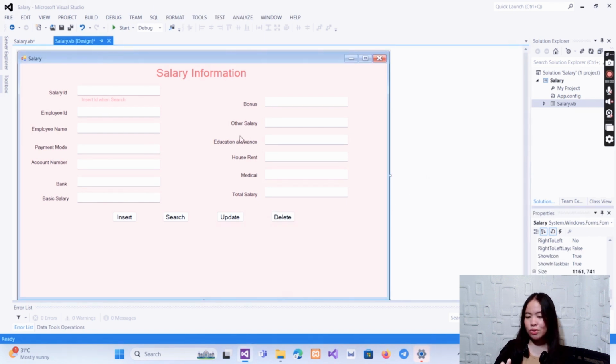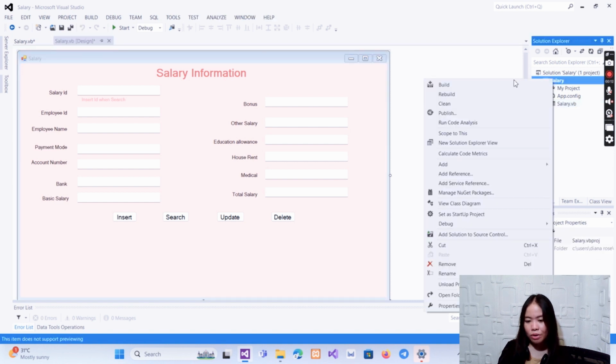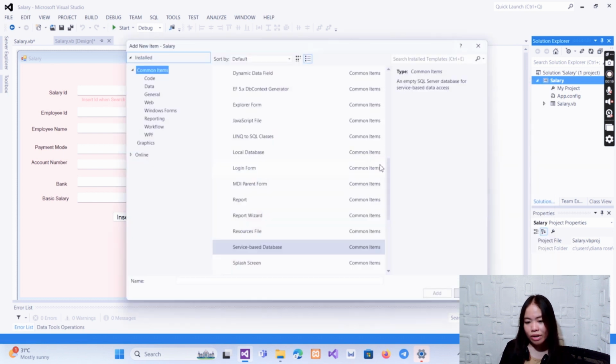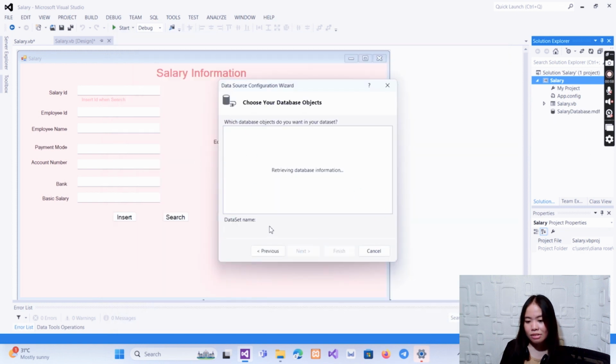Since we are to store this information, we are going to need data storage for this one. So we're going to right click on our form and add a new item. We're going to select service-based database and click on add. Click on next and finish.